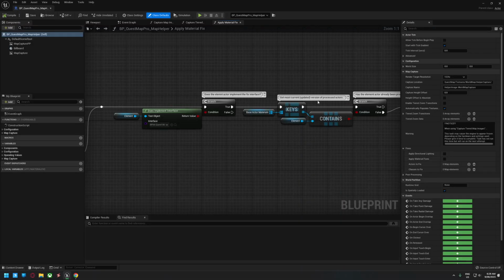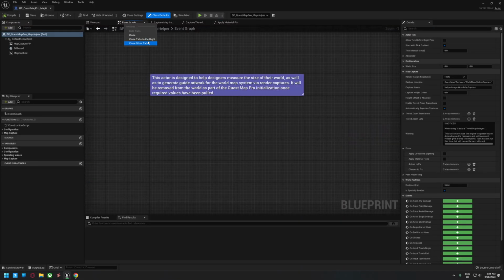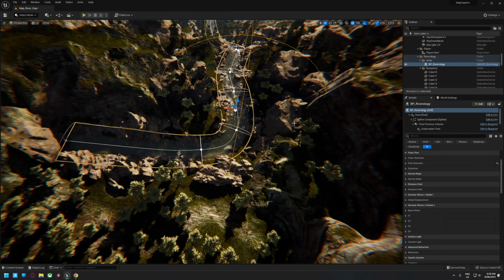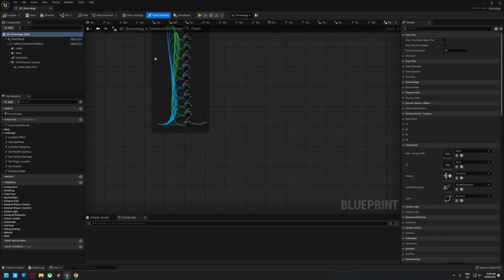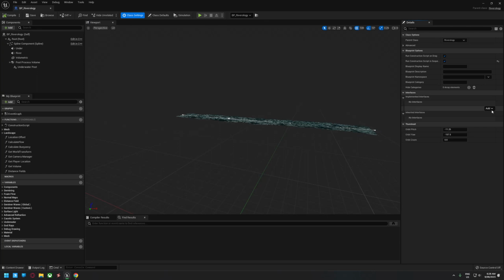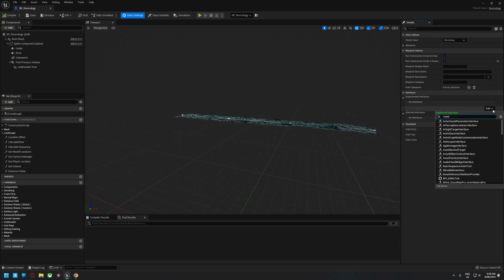All you need to do is open up the actor. We don't need any of this logic here. Oops, I've opened the helper actor, sorry. We need to open the Riverology actor. And let's close all these tabs. And what we want to do is go to class settings and add an interface that's called material fix.